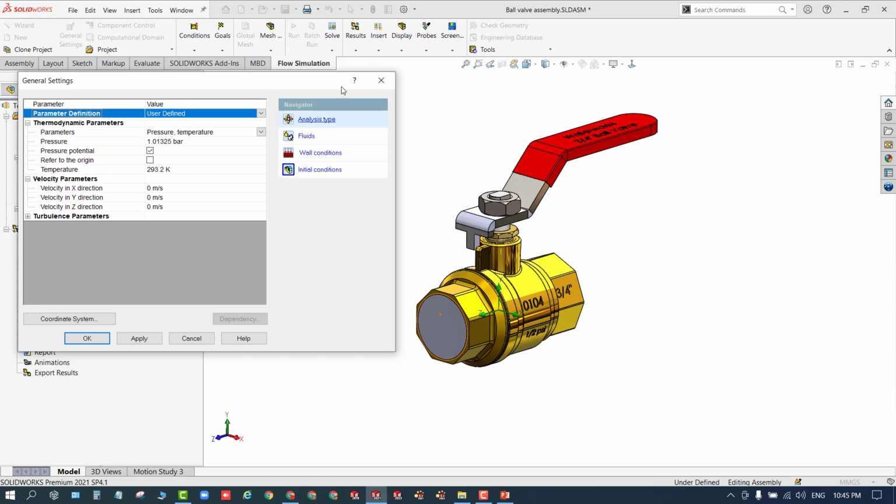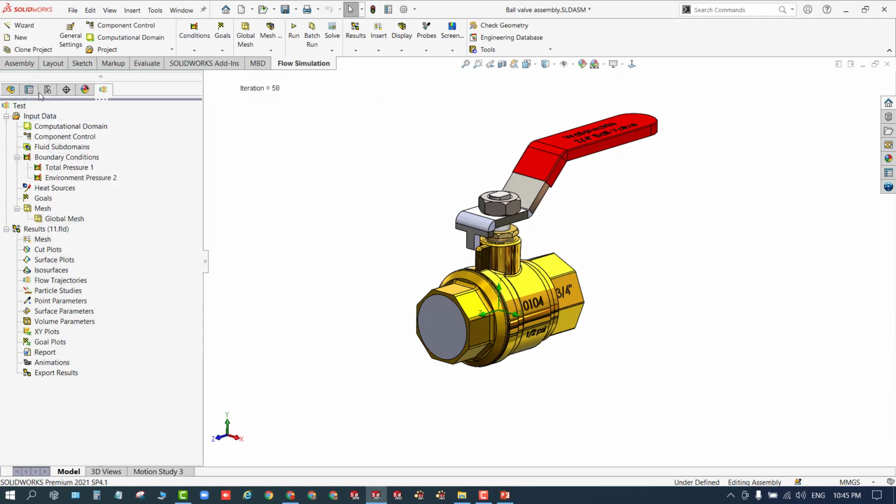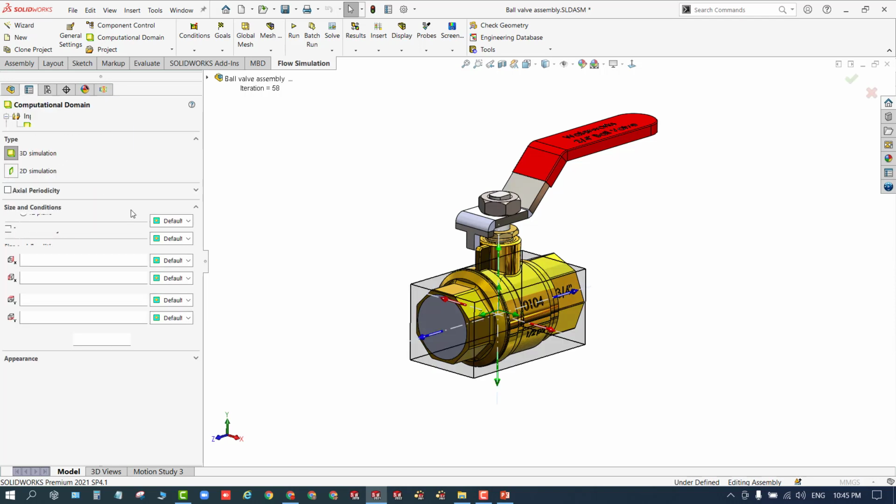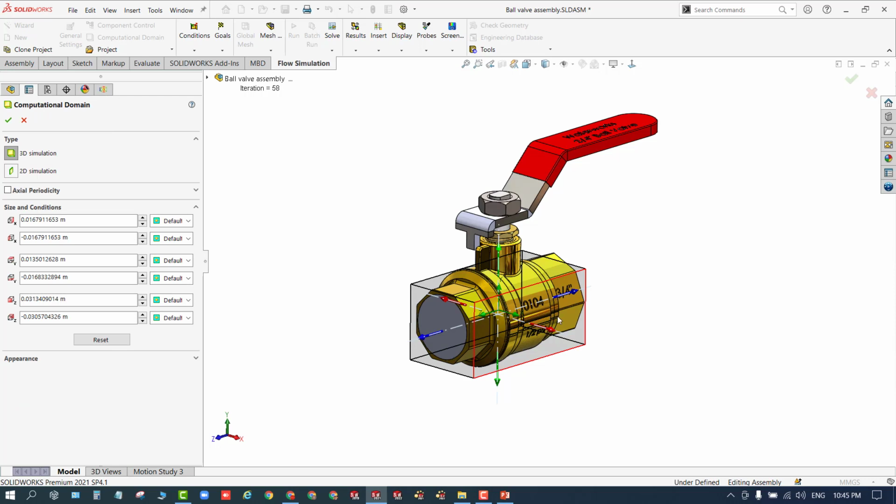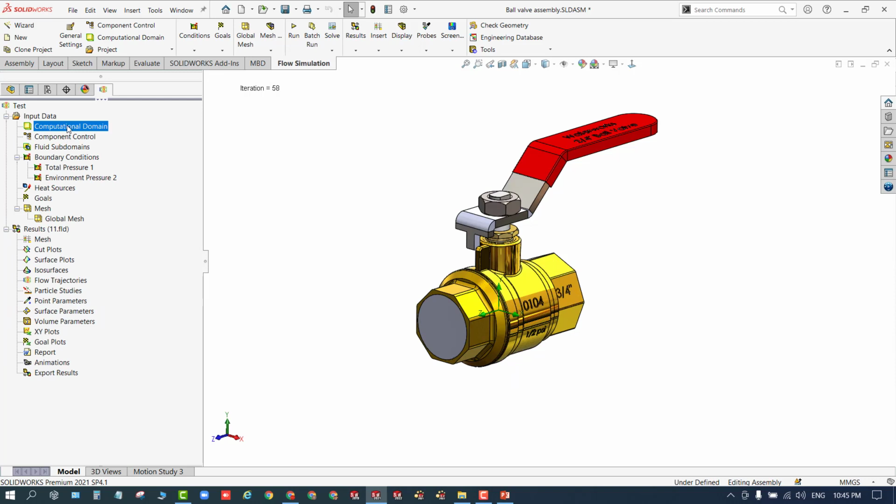Okay, so this is about the wizard while defining, and this is the computational domain. You can edit it as per your requirement by using the actor trackers, otherwise by editing the values, or by using these symmetry or periodicity options. You can even hide it and show it by using these icons.